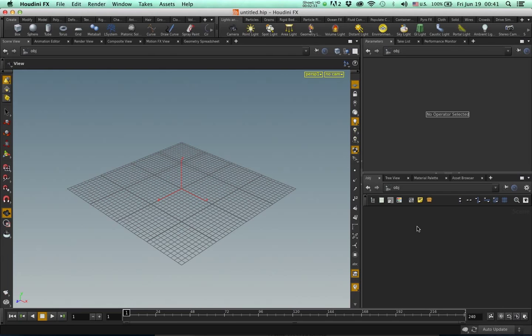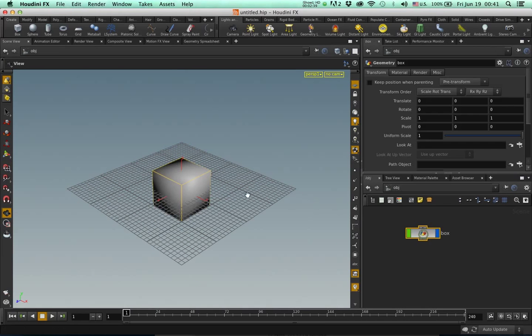So let's put our mouse over here and press Tab and type box. Press Enter and that will create a cube. And yes, you've guessed it, I'm going to create a cube asset. Now with the geometry node selected, in order to create a digital asset, what you have to do is the following. Click on this button here. This will encapsulate your box. I double clicked on the box, you can see it here. It encapsulates it in a subnet, as it's called.